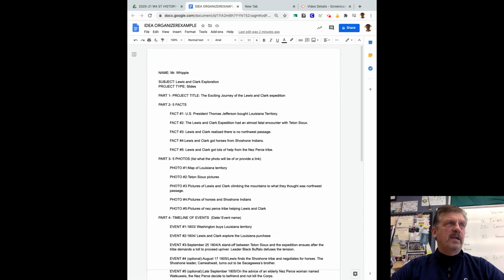Hey class, here's an example of what a completed idea organizer should look like for the Unit 2 project. You want to keep in mind, the purpose of this organizer is to give you all the material you're going to build your project, either your slides, your essay, your video, or your image from, okay? And so you want to have as much information in here as complete as possible. And this is going to be graded along with the project.